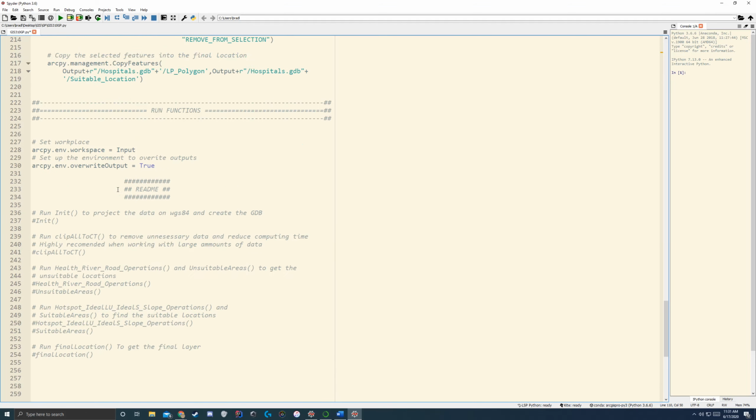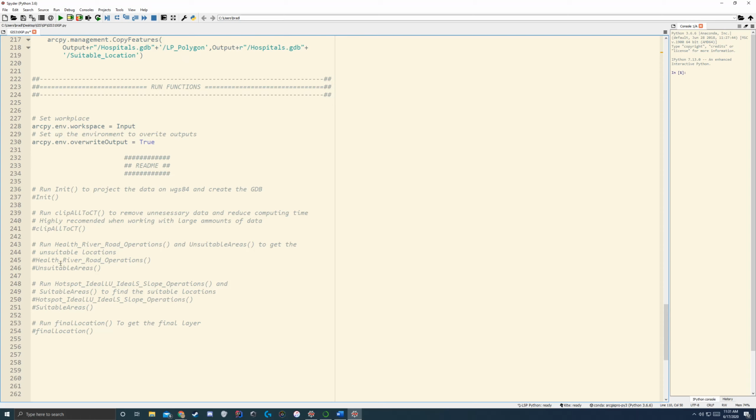Okay, then for the next one, for the suitable areas, very similar to the previous one, we're going to be doing the operations first, which includes the hotspot, the land use, the settlement, the slope, and then we'll be doing the suitable analysis. I will say early that using the settlements parcels does take a lot of time.